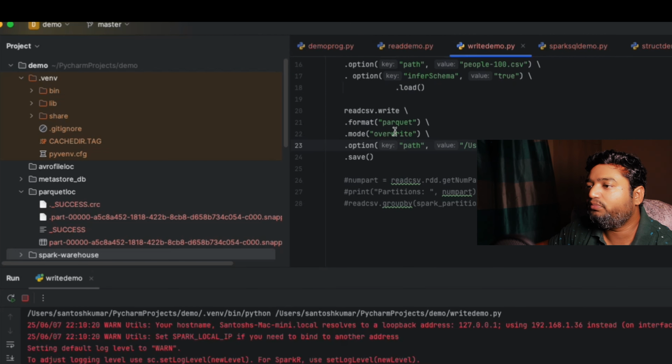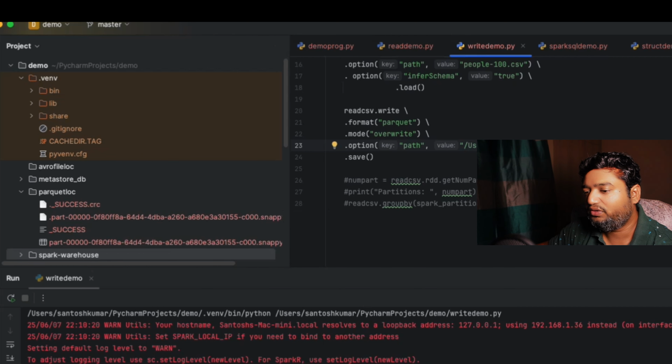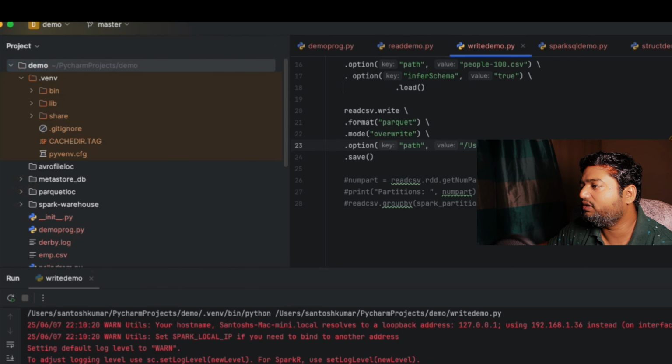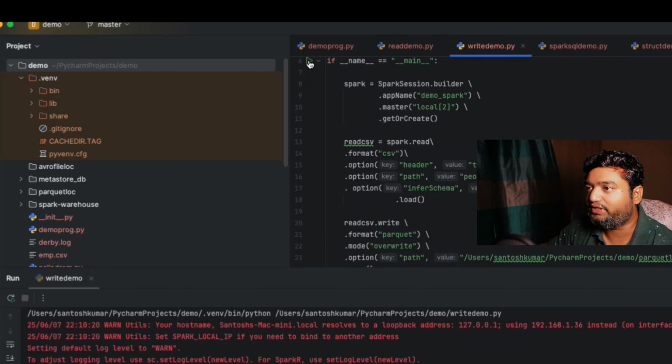So I have written the mode overwrite. That means this particular thing will be written again. Okay. So now if you refresh it, you'll see again this is created. This time I'm going to write to another location. Let's see. I have not created the particular directory and I have given a new name. Let's see whether it's going to create this path or give an error. We'll run it again. Let me save this one.